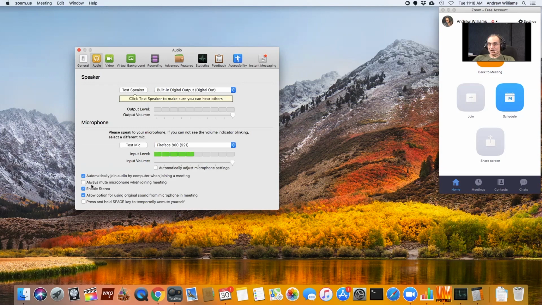I uncheck this box, always mute microphone, because most of the time it's just two of us and you want to have your microphone open the entire time. I enable stereo, although this is not going to be in stereo, since to have that you have to pay the $15 a month to have Zoom Pro.